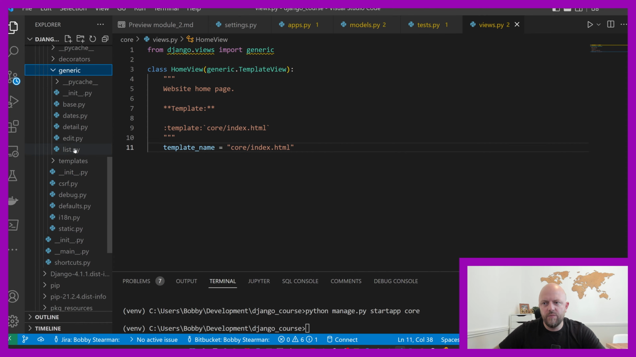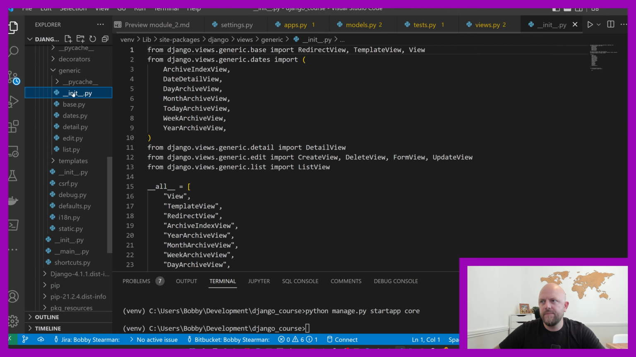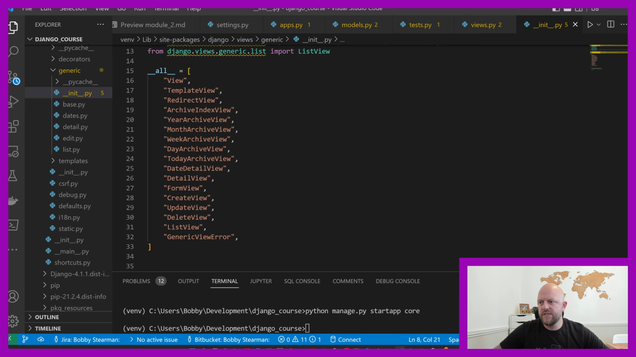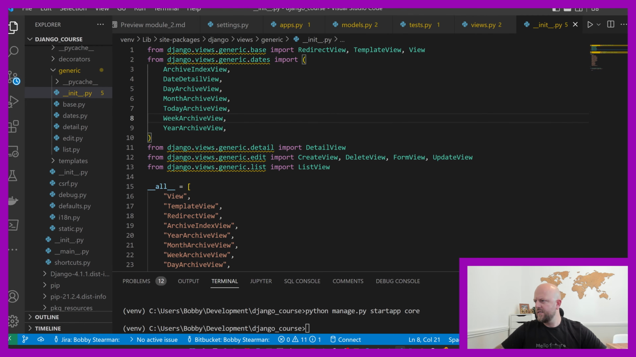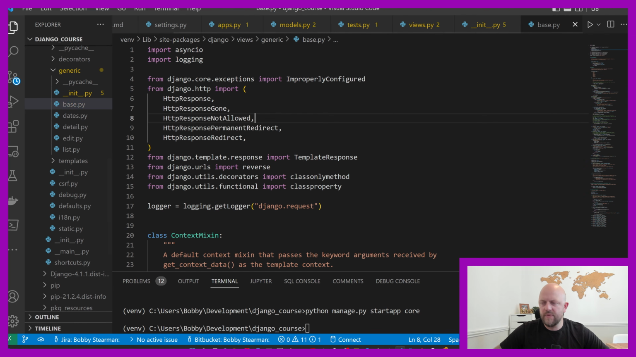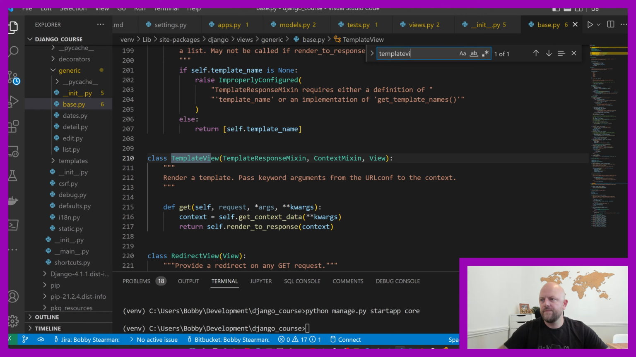So where are we? There we go. We've got TemplateView, which is from django.views.generic.base. So this is what we're importing. We've imported generic, and we're getting access to this TemplateView. It renders a template, passing keyword arguments from the URL conf to the context. You've got a get method, but it inherits from TemplateResponseMixin, ContextMixin, and View, okay?